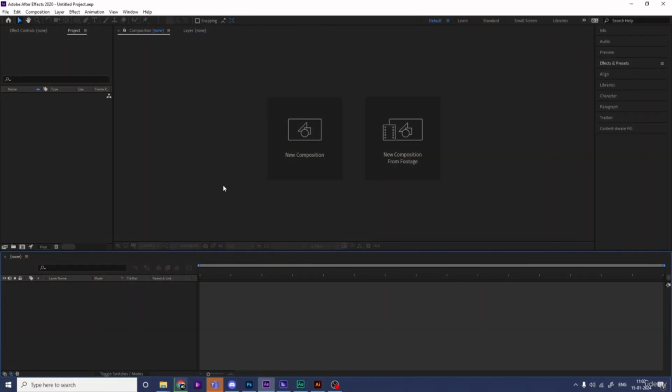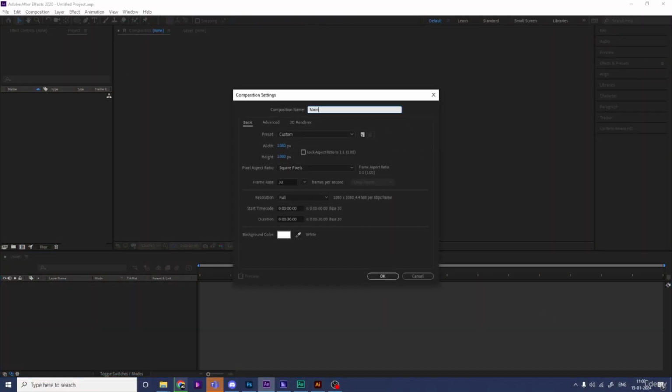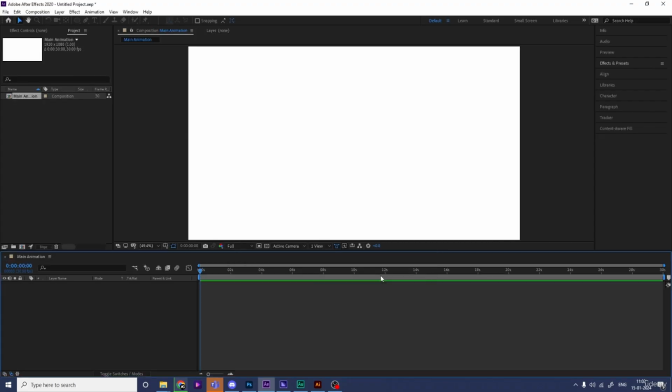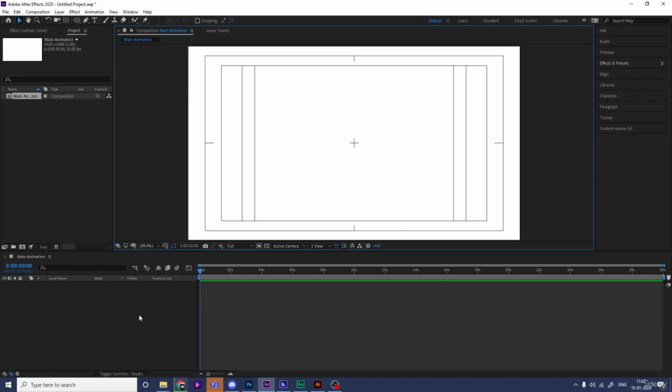Okay, so let's start with our second looping animation. Let's create a new composition. We are going to call it main animation. Width I'm going to choose 1920, height 180, frame rate 30, and duration is also 30 seconds, and background color is white. And simply hit OK. Go to choose grid and guide option and simply hit on title section.